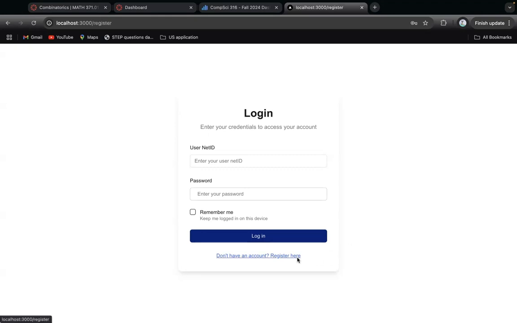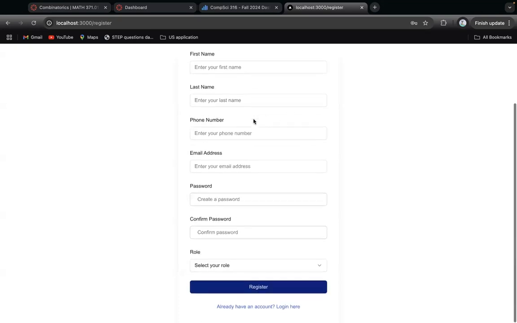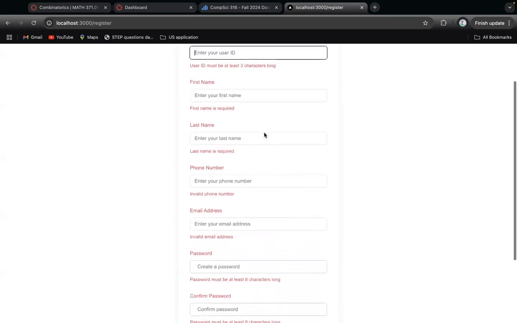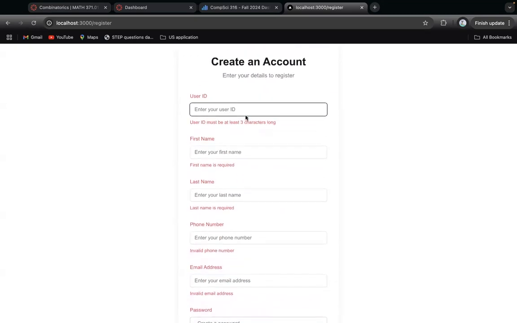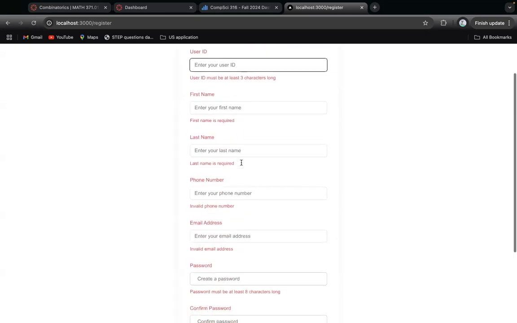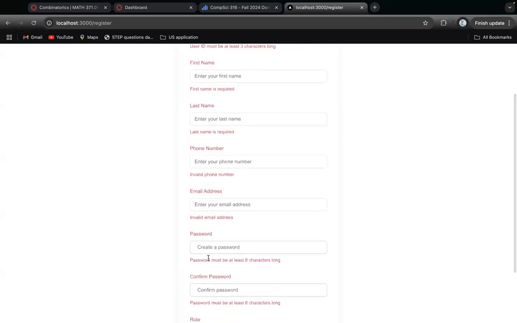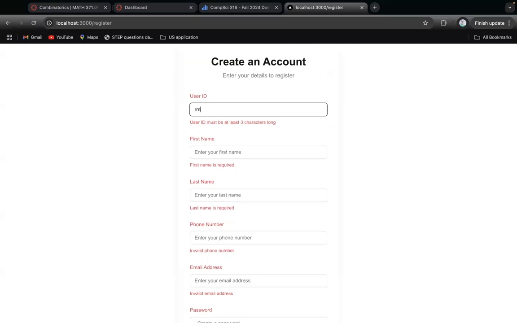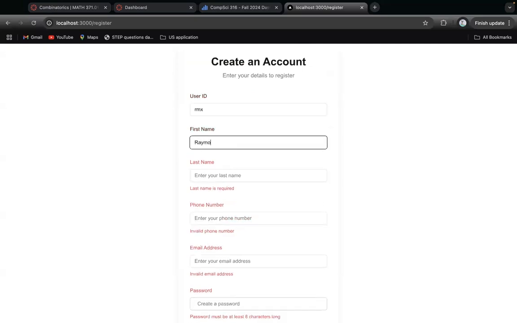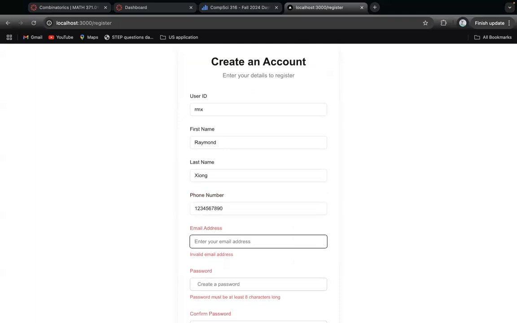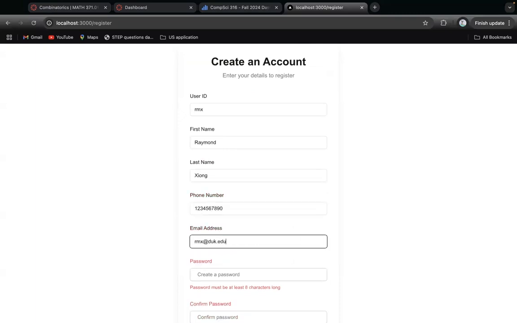So we can go to register an account here, where you can see that we have a lot of fields to fill in. If I directly click this button over here, you can see that there are a lot of constraints on these fields that we have to fulfill. For a lot of these fields, they're required, like first name and last name, and other fields like user ID and password have a specific length restraint. So I'm just going to create an account with my net ID and my name and some other data here.